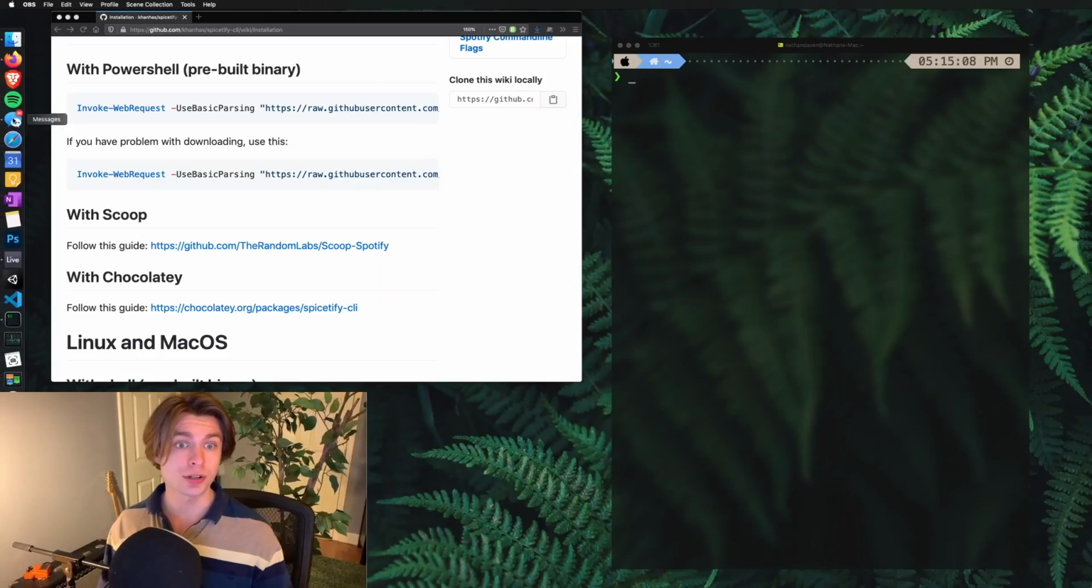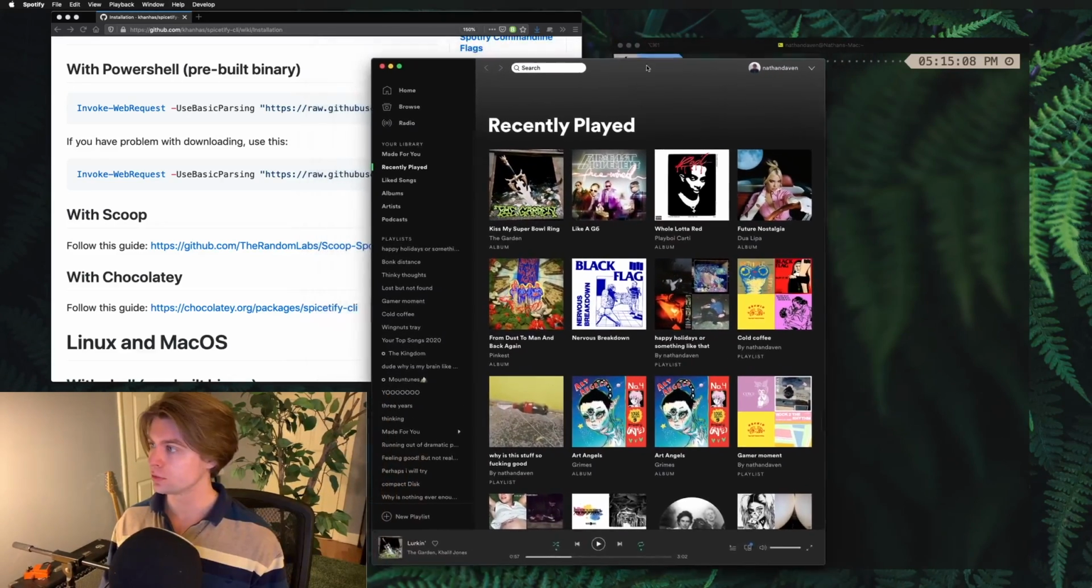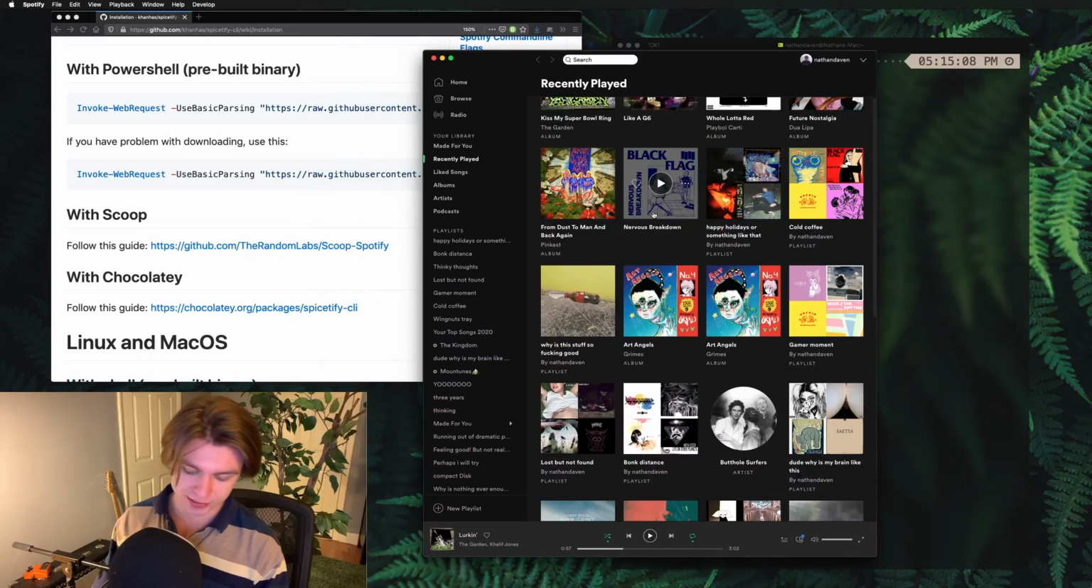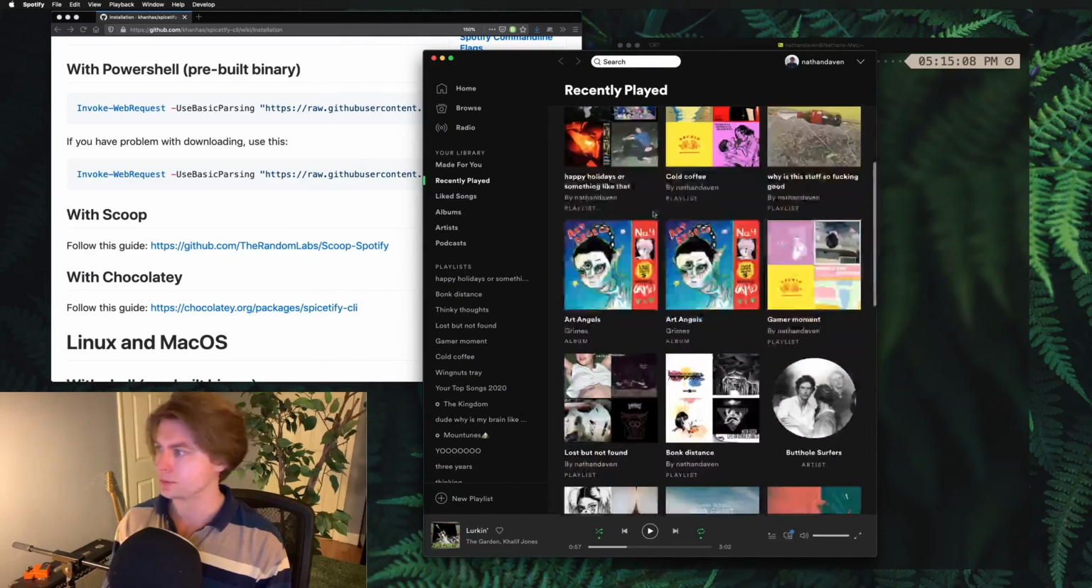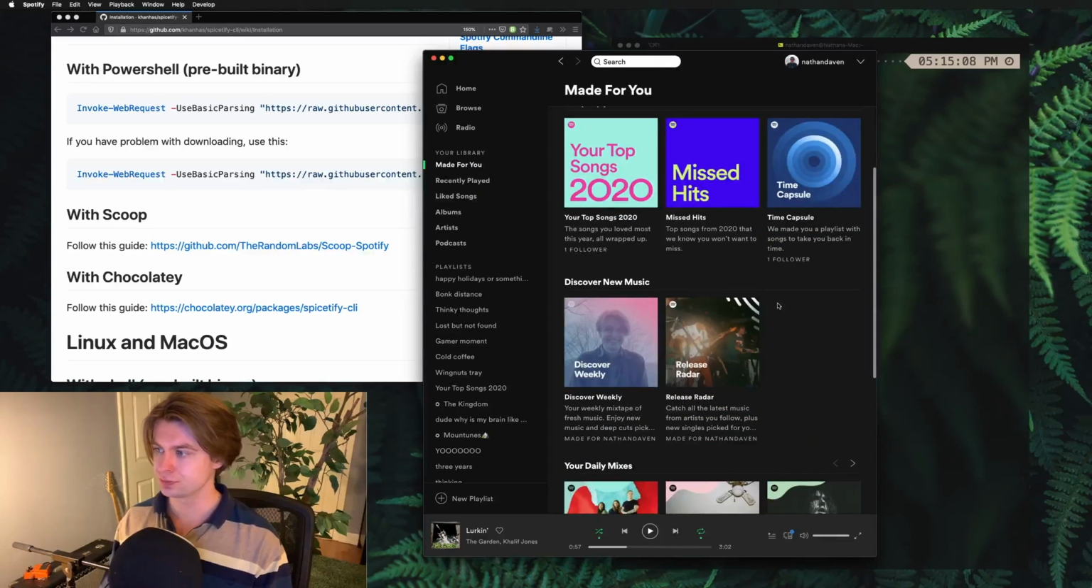Alright guys, so let's go in and take a look at what Spotify looks like normally. Looks like this. Looks pretty regular. It's about what you expect from Spotify. Nothing real special. Just plain old Spotify. It hasn't really looked different in a long time.